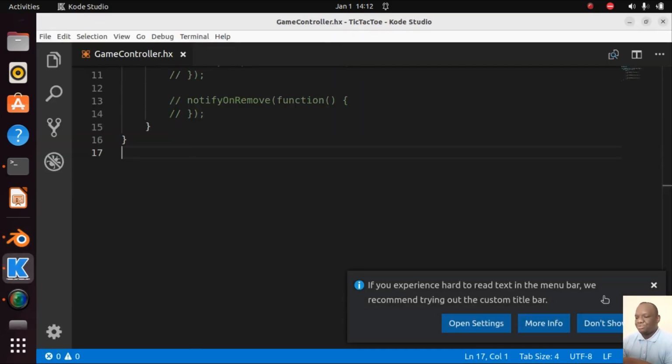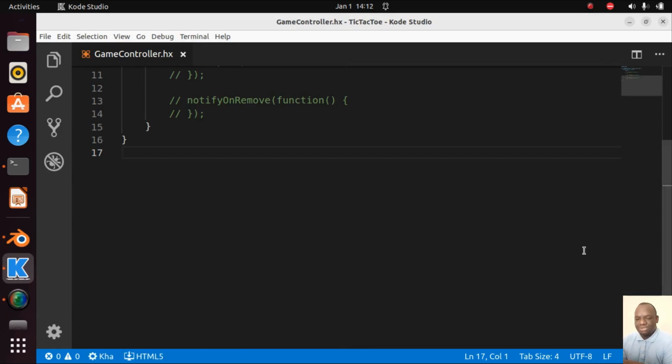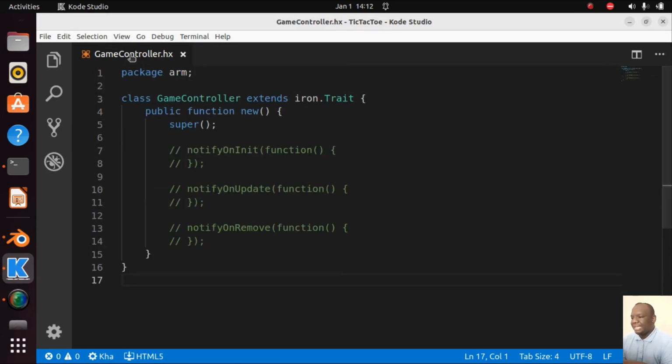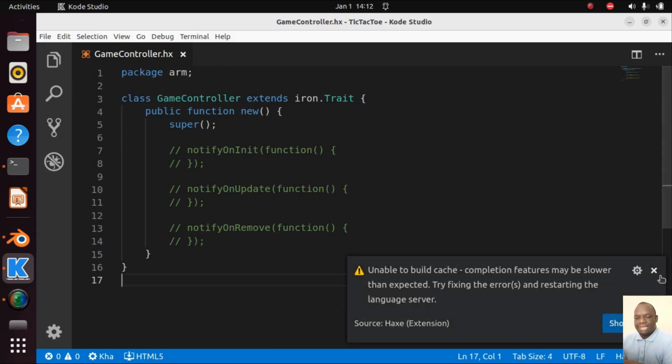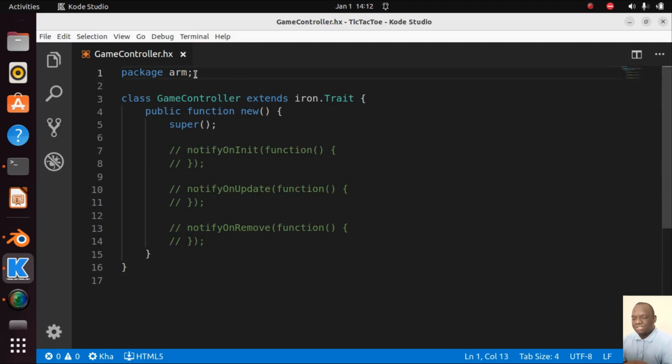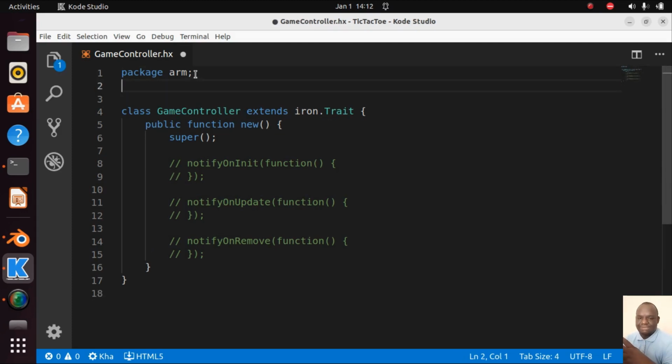That will launch, of course, my game controller. Let me close all these pop-ups. And then here is our game controller hex script. So let's get our hands dirty with some code. Right, first of all, we need to import some classes because we are talking about input here. So we need the input class of the Armory game engine.